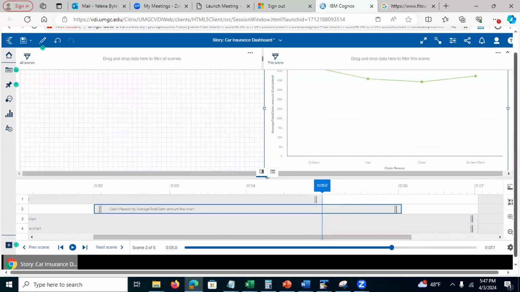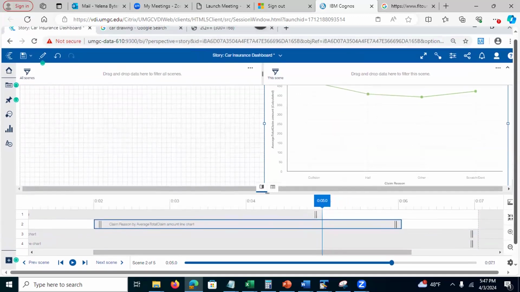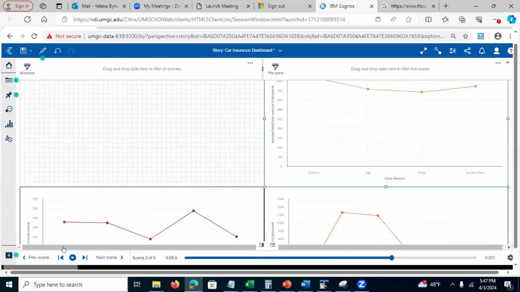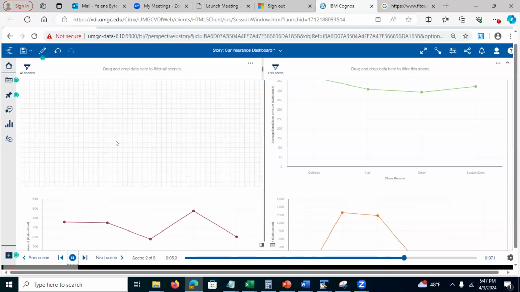So now I can just preview it. What's a better way to see? I minimize the timeline so you can see it as I preview this. See this?